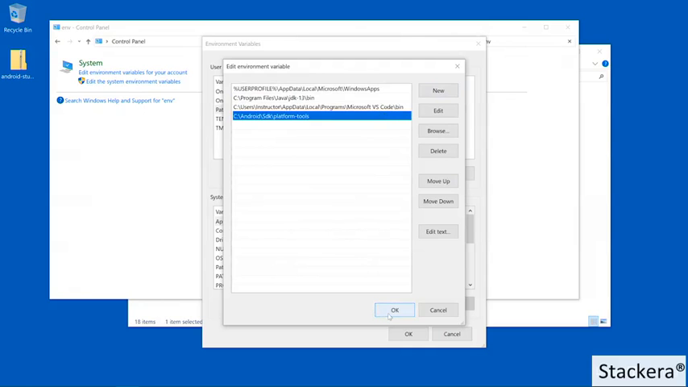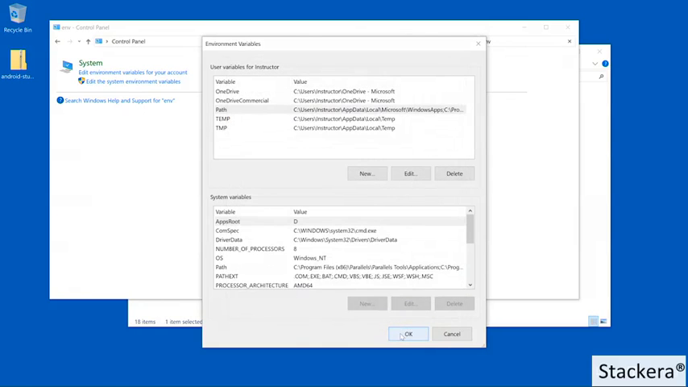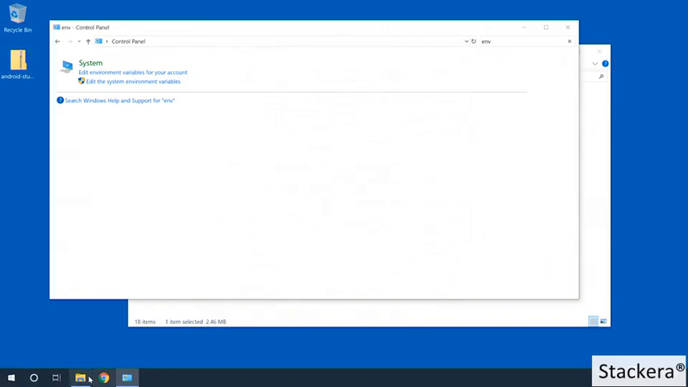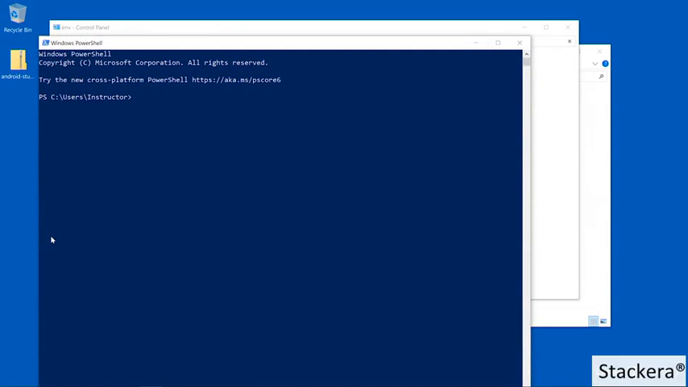I'll press Enter, click OK, and click OK again, and then I'll right-click on my Start icon and choose Windows PowerShell. If you're working on an older version of Windows that doesn't have PowerShell, you can instead run cmd for a command line prompt. Now I'll type ADB, and then one of the subcommands of ADB, devices. That's a command that means show me the devices that are attached to this computer.